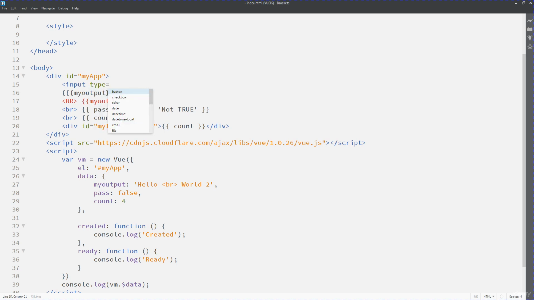So we're just going to create a typical input text field, and we're going to use a Vue directive, the v-model. What this is going to do is tie it to this value. So for the myOutput value, it's going to tie them together and bind those values together.